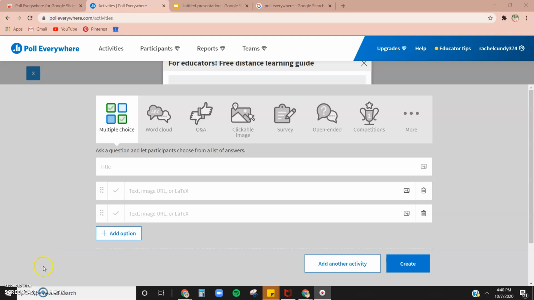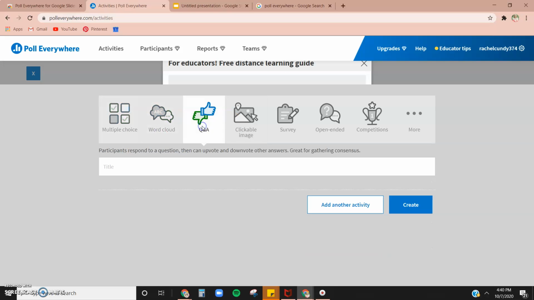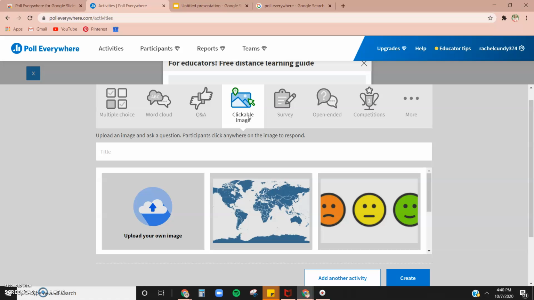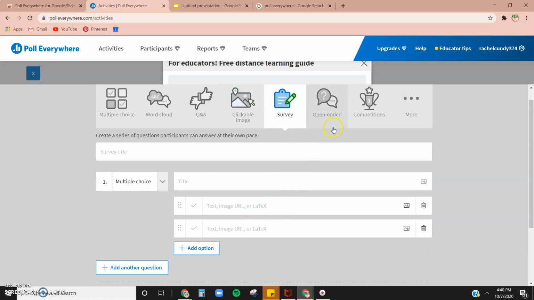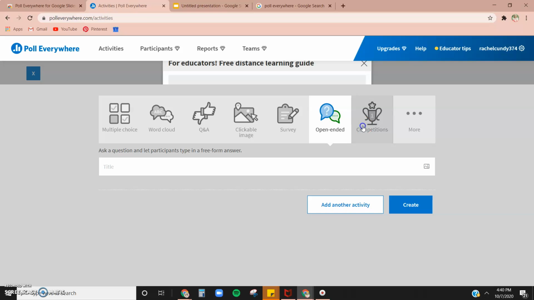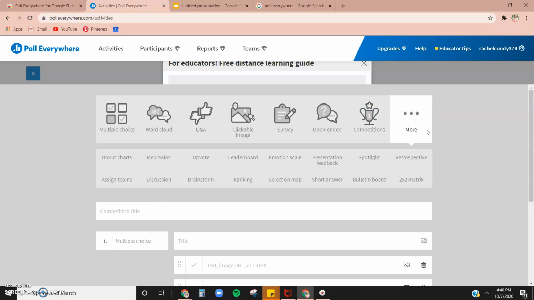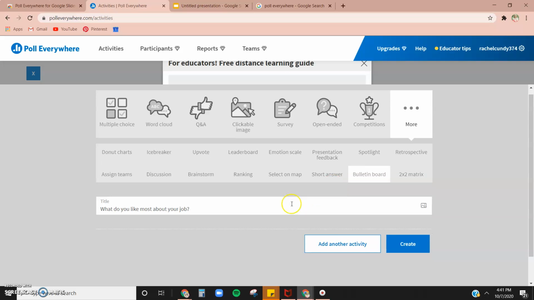So this is a really great tech tool that you can use. You can do multiple choice questions, word clouds, Q&A, clickable images, which is really interesting, really cool. There are different surveys you can do. You can have open-ended questions and also competitions. If you click this more button right here, there's so much more that you can also do here. There's brainstorming, you can do a donut chart, short answer, bulletin board, etc., etc.